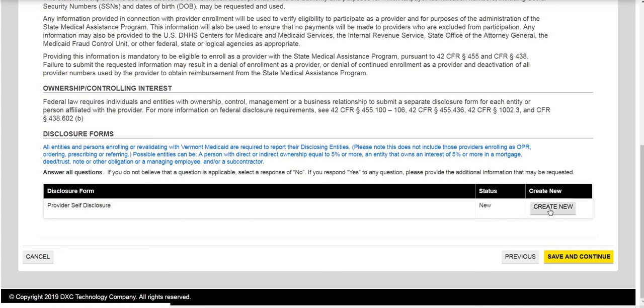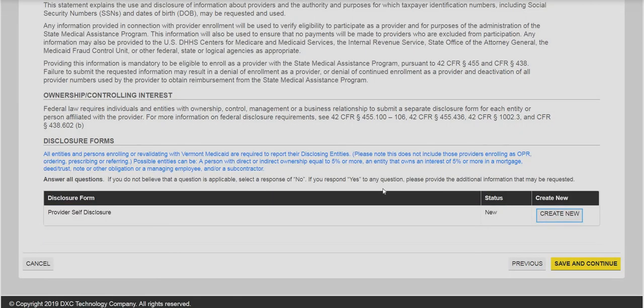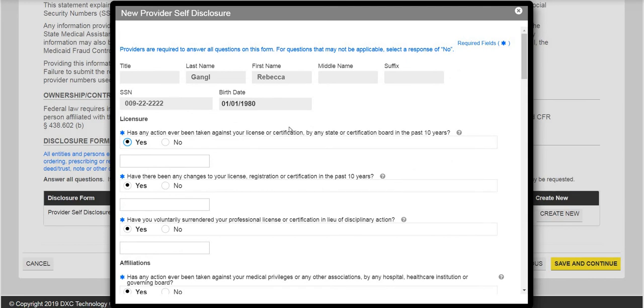To do so, you want to hit Create New, and this is going to bring you up a self-disclosure form to fill out. You'll notice that my information is populated at the top. This is the provider name along with the social security and date of birth. All of the questions related in the self-disclosure form are pre-populated to say yes. It is very important that you go through each and every one of these questions and answer appropriately.